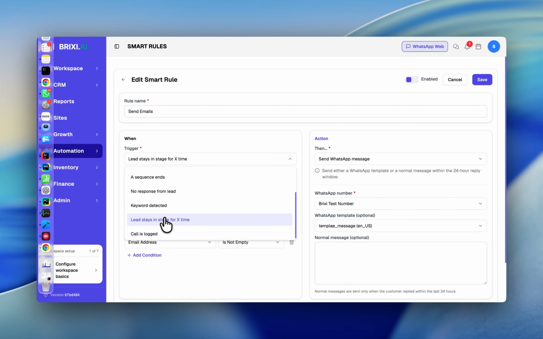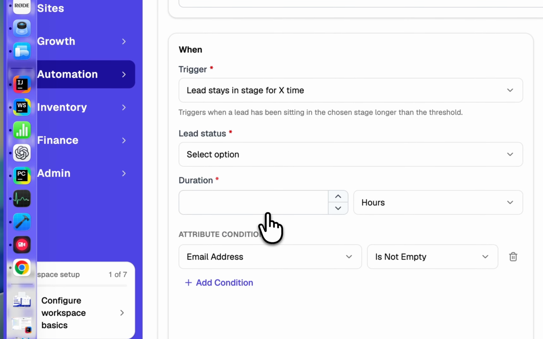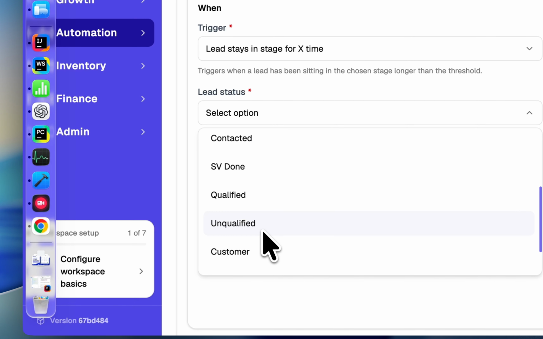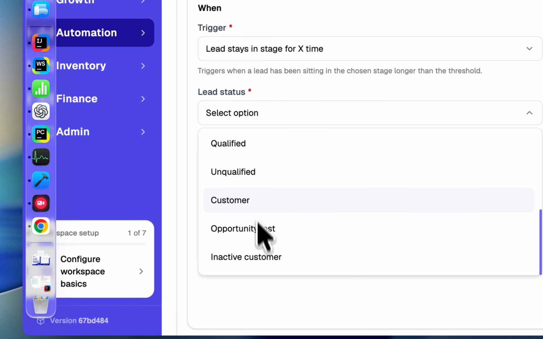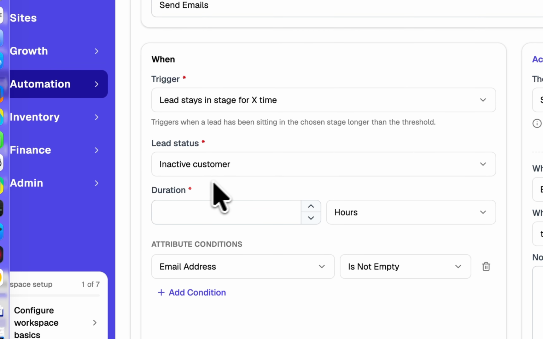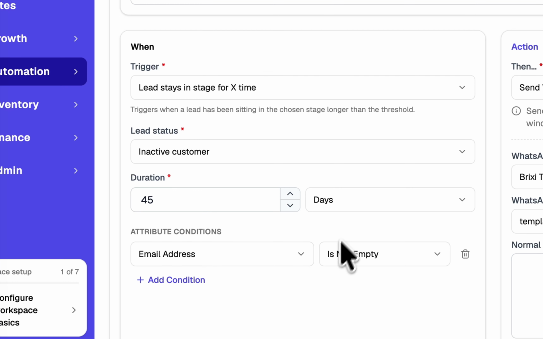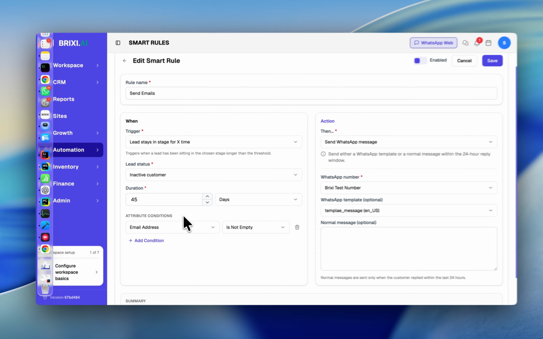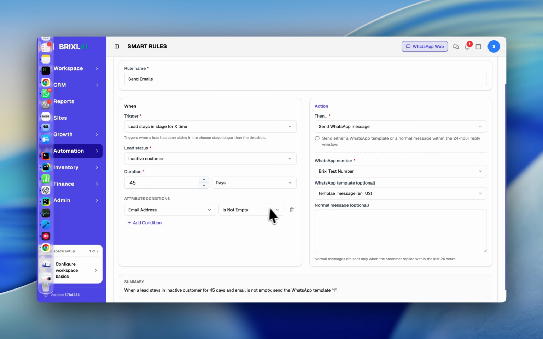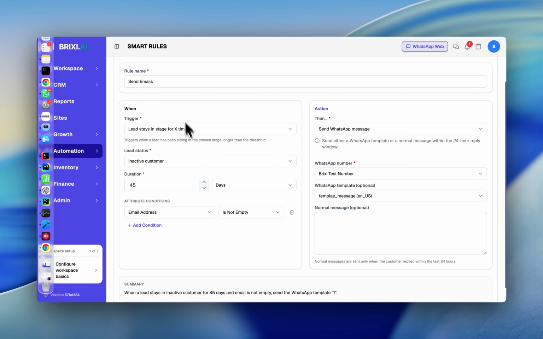Let's say I'm using the lead stays in a stage for X time trigger. Let's say I have a nurture stage, in this case, inactive customer. Which means if this customer is in the inactive state for, let's say, 45 days, and I want this particular lead to get recycled, then I can add some conditions and just say send a WhatsApp message. So I can configure any kind of state, and it will start monitoring this particular stage, and whenever a lead moves to this stage, from that point in time, it will wait for 45 days.